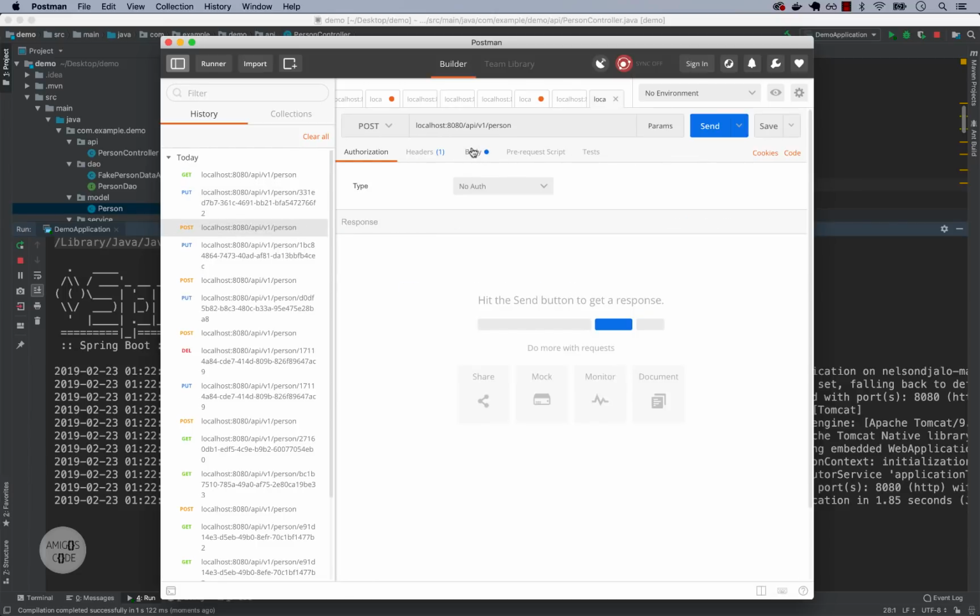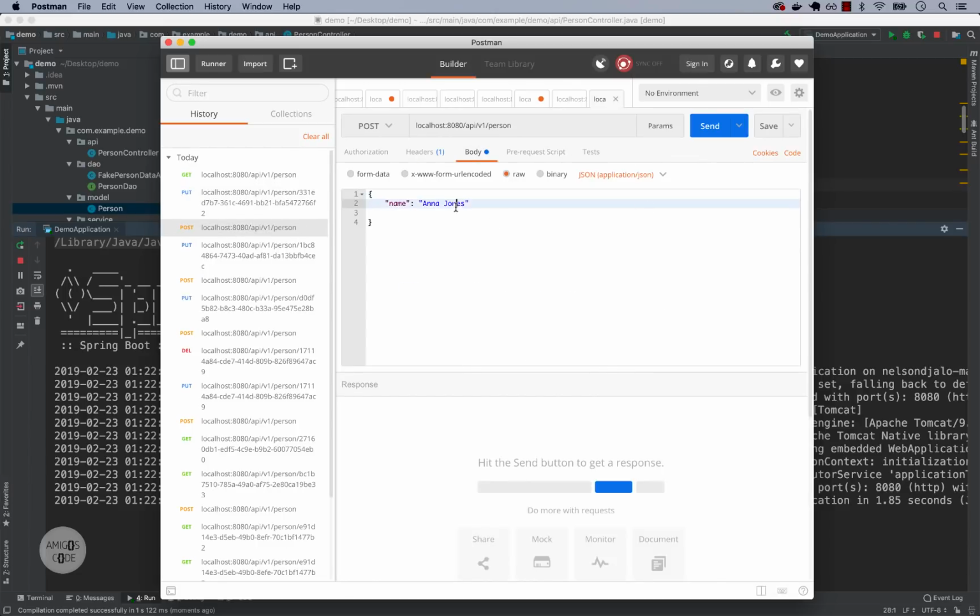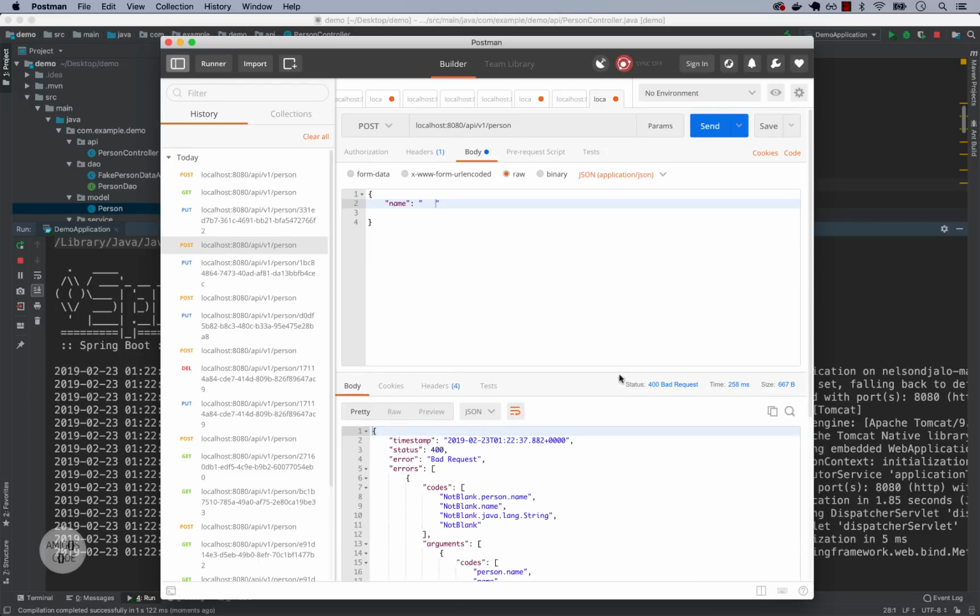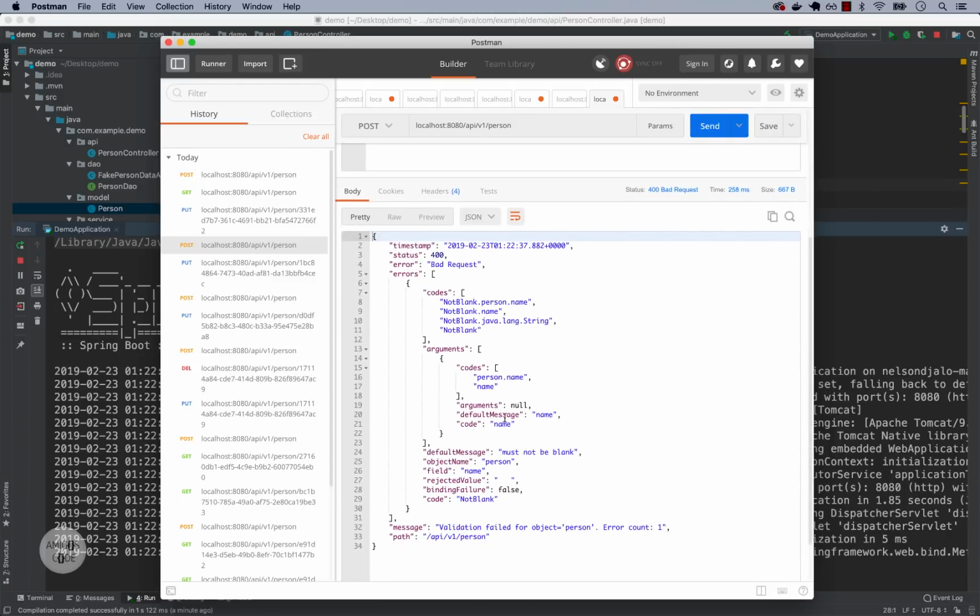So now let's go ahead and open up Postman, and then let's try and post someone to our database. So right here you see that we have Anna Jones, but if we send, for example, blank, you see that we get an error. And basically this is working as expected. So you see that it's a bad request, and it's saying that validation failed for object person right here. So this is awesome. And you can see the actual default message, which says that the field name must not be blank.